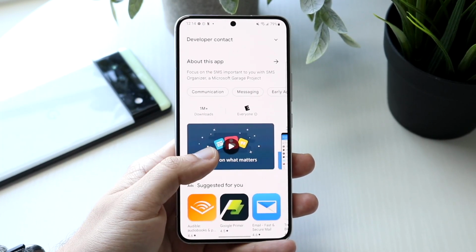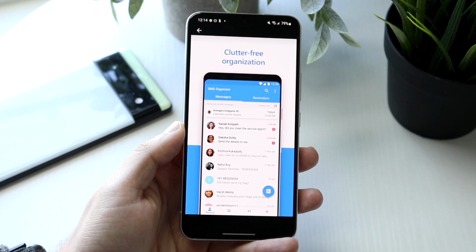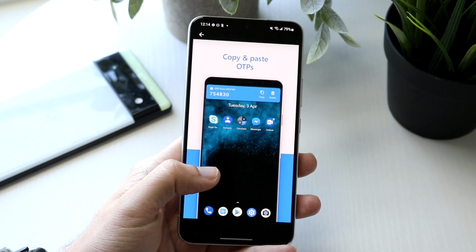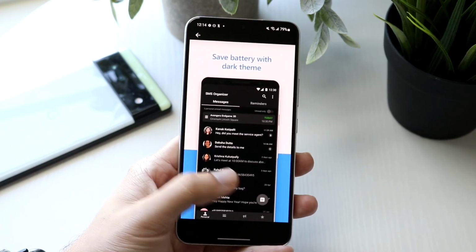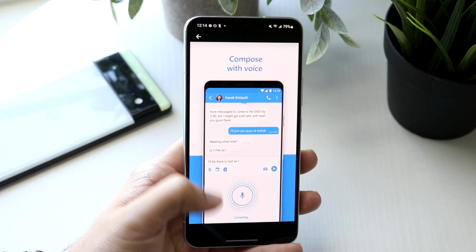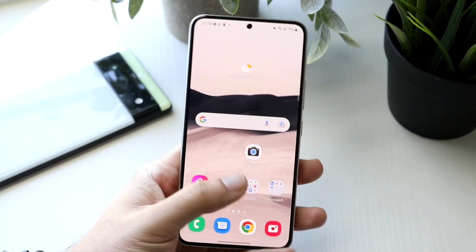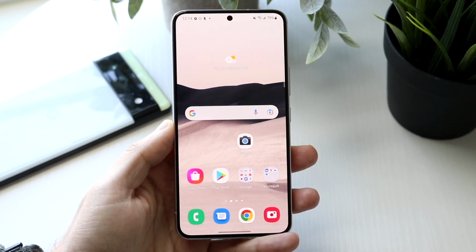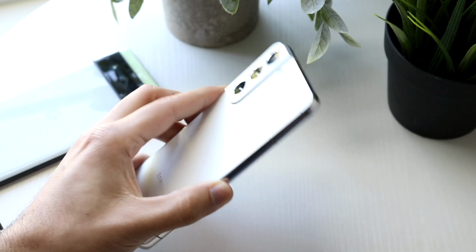Essentially, you get a clutter-free organization of your messages, automatic reminders, which is cool, backup and restore of messages, and copy and paste of one-time passcodes, which is cool. You can save battery with dark theme. I haven't seen that kind of thing in a while. It pretty much has the same features that something like Google Messages would have, but it is built by Microsoft. So if you're already in that ecosystem, you can always download the application too. Those are probably some of the best messaging applications you can download on your Android phone.